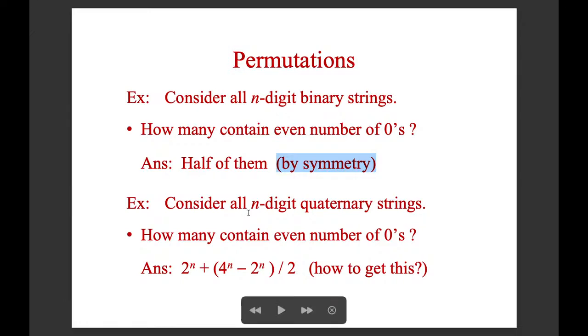This time we consider n-digit quaternary strings. For each string that we consider, there are n positions, and for each position, it can be either a 0, 1, 2, or 3. Quaternary means 4, binary means 2. So it is a string such that the characters that we can choose are these 4 different types: 0, 1, 2, 3. And we ask the same question: how many of them contain an even number of zeros? It turns out that this is the answer. If you want to know how to get this answer, go to check the OCW recording.